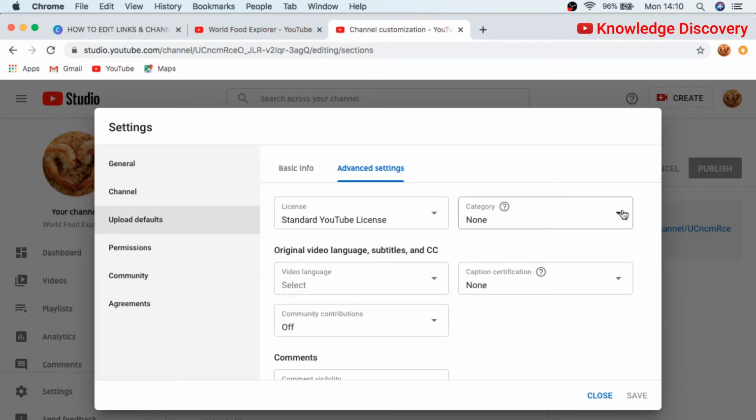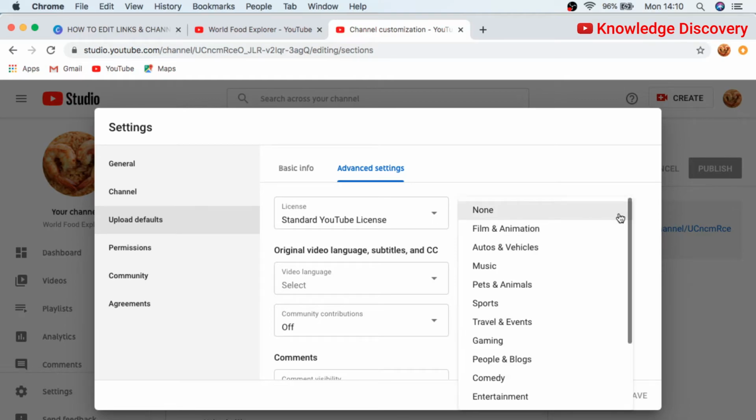To edit the content category, click on this drop down arrow. And there are lots of categories here. So check the one that suits your channel. If you're doing music, you choose this. If you're doing videos about pets and animals, you choose this. If you are doing videos about sports, choose this. Travel and events, gaming, comedy, entertainment. You can scroll down. There are more there.